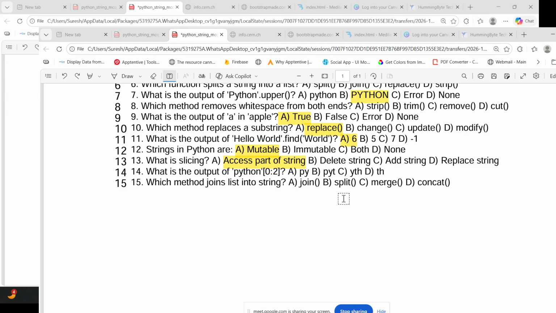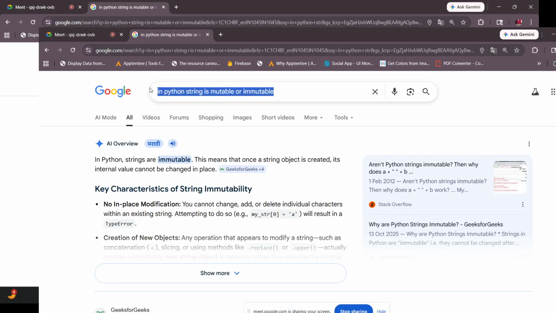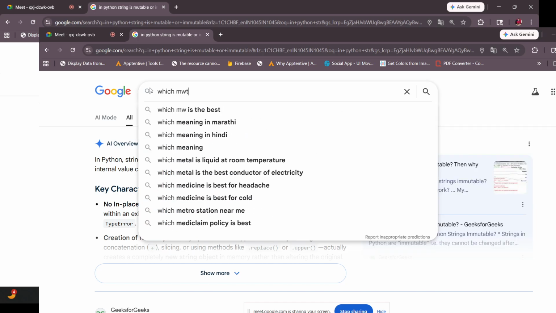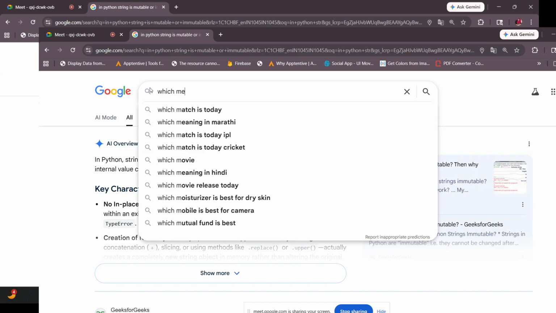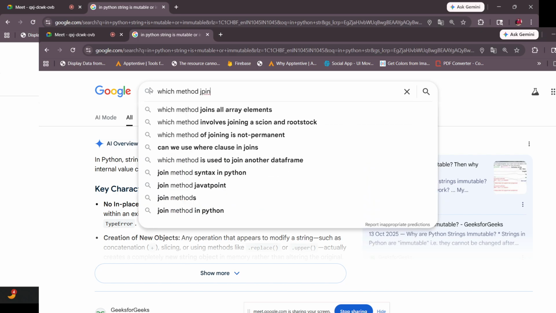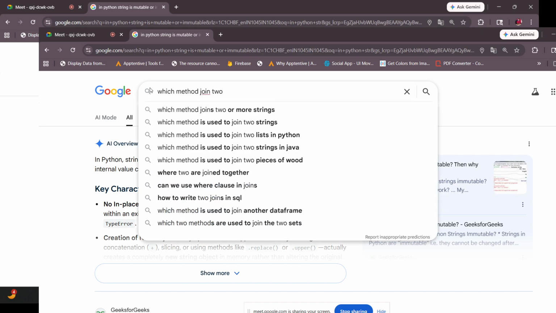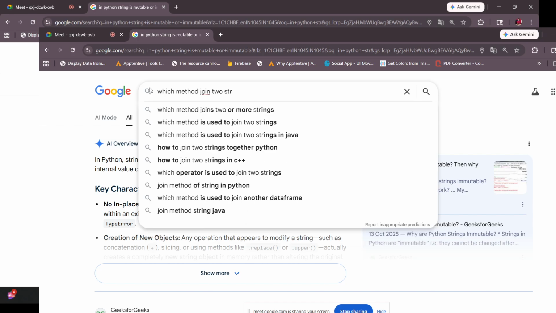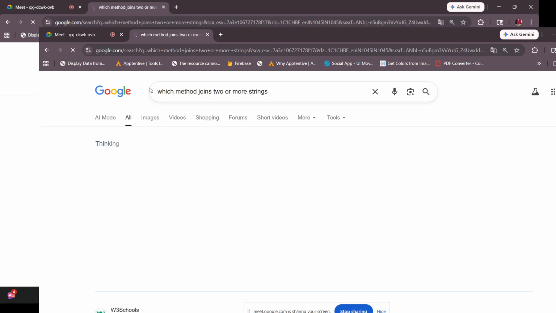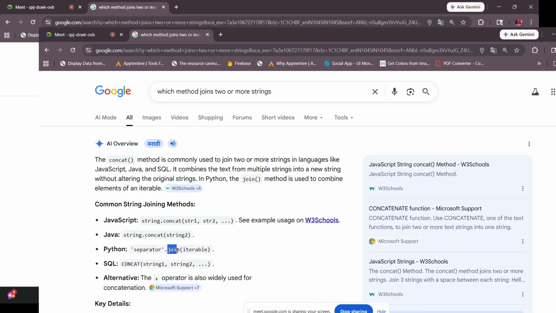It's a join or concat. Let us ask which method joins two strings. Join two strings. It's a join or concat. It's okay. Join method is there, right?